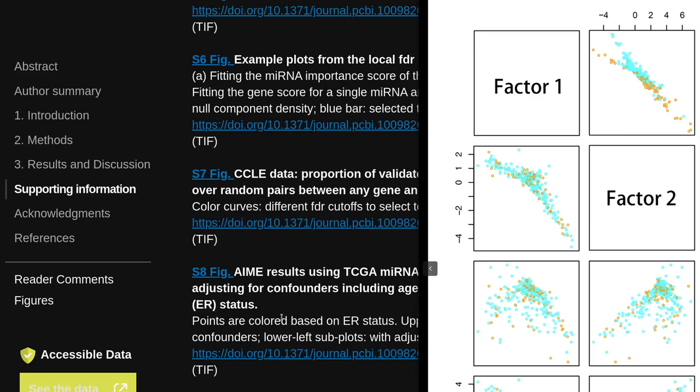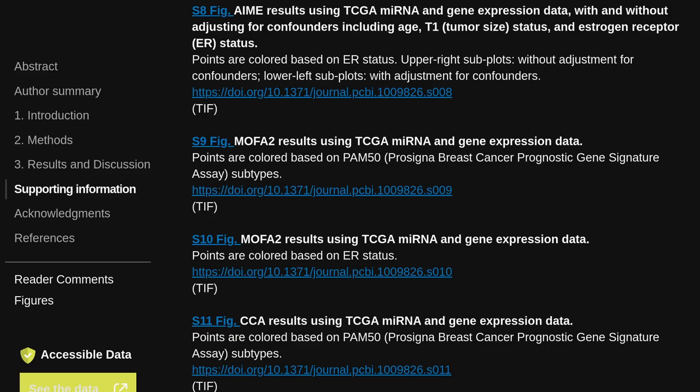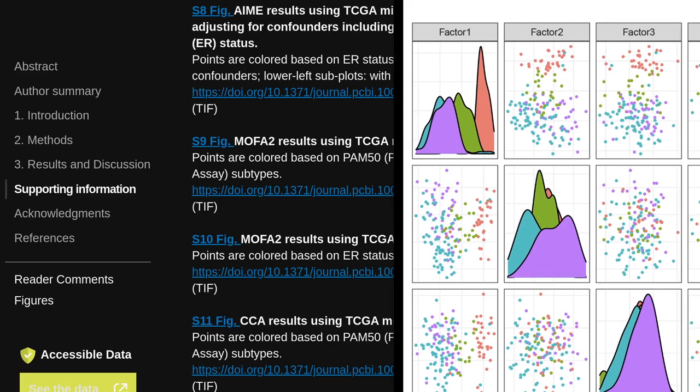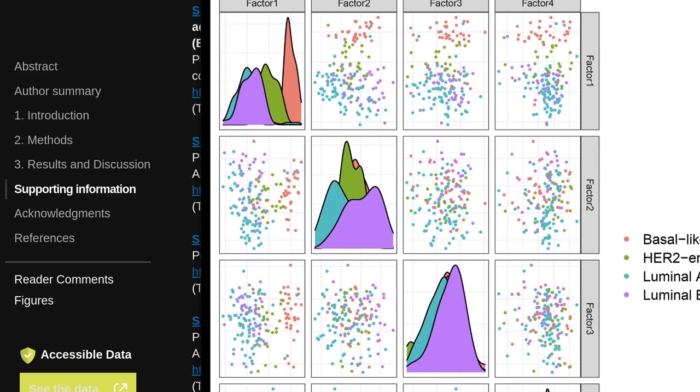S9 figure, MOFA2 results using TCGA miRNA and gene expression data. Points are colored based on PAM50, Prosigna breast cancer prognostic gene signature assay, subtypes.